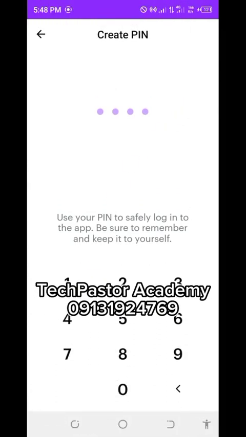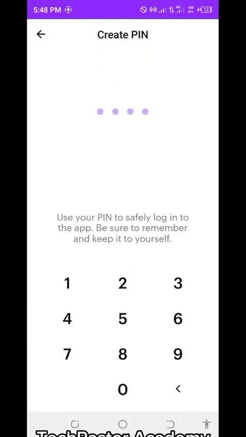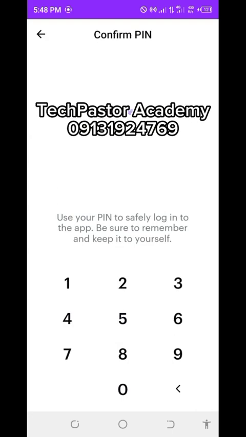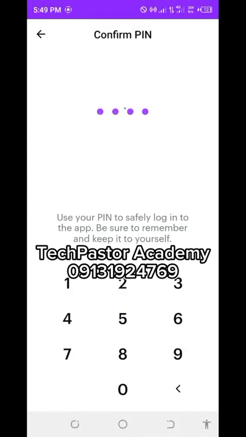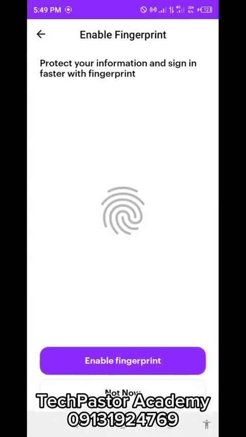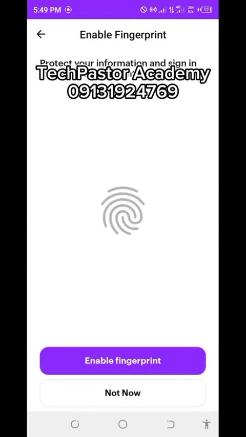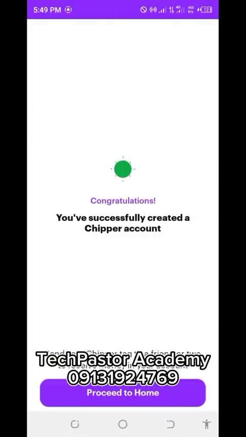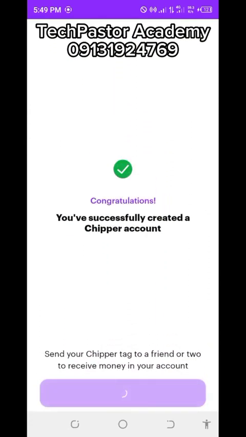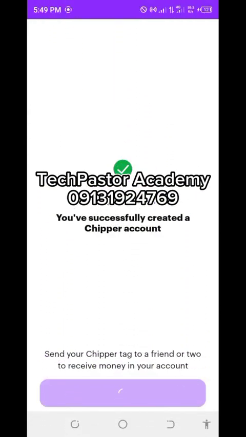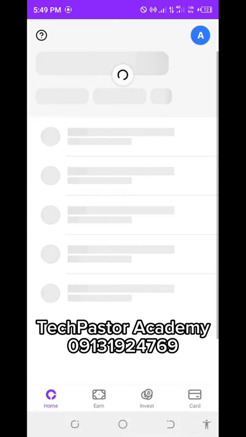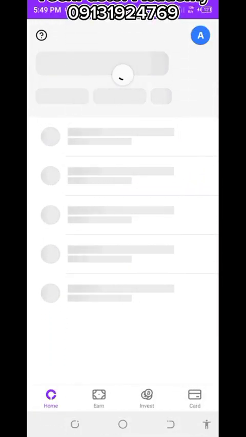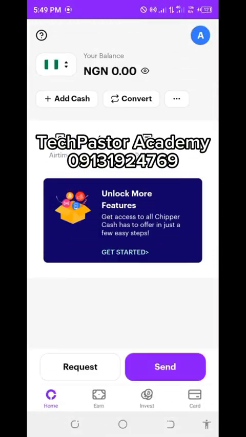You have to set your PIN. I'm just going to set my 4-digit PIN here. You have to enter it twice for it to work. So that is that. You can enable fingerprint if your phone has a fingerprint. If not, you can skip that option. So that's it. My account has been created now.